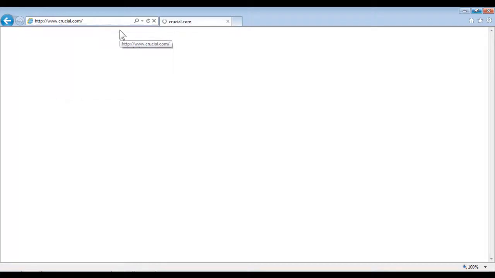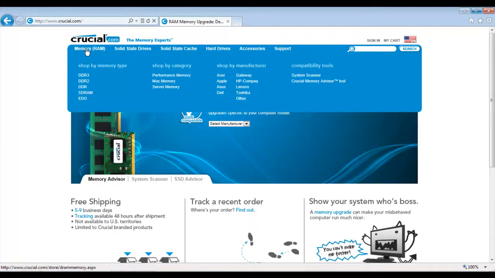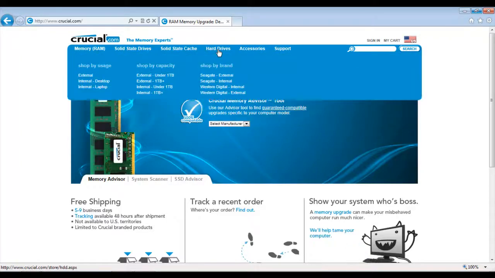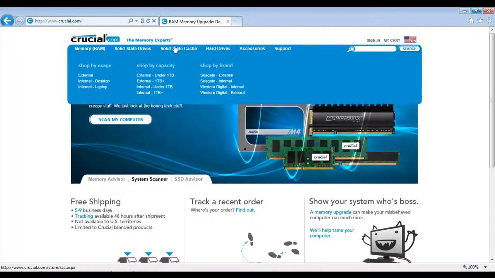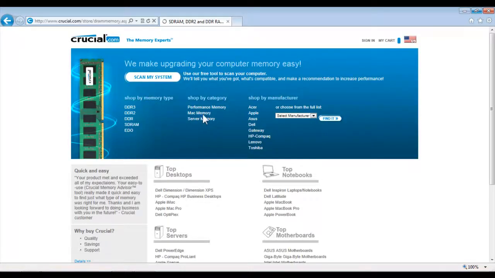Alright, so crucial.com, that's spelled CRUCIAL.com. And then it should take you here, and if you're not here, then you're in the wrong place. So basically what we're going to do is go up here to where it says memory RAM, and if you want a solid state hard drive or just a regular hard disk drive, then usually you can find anything you need up here. So let's go ahead and click on memory RAM because that's what we're replacing.